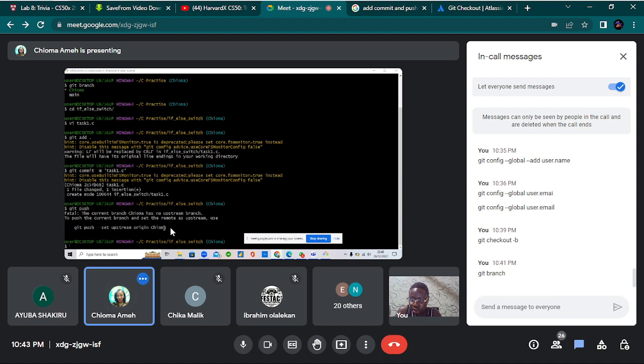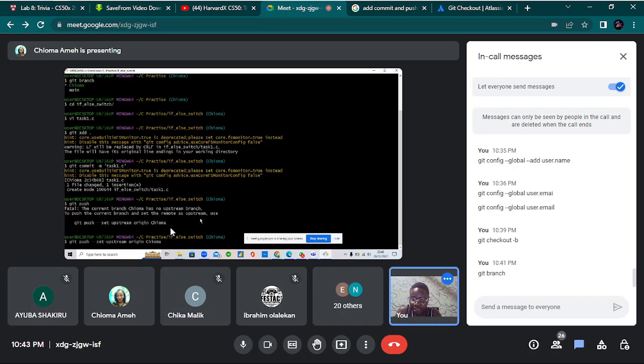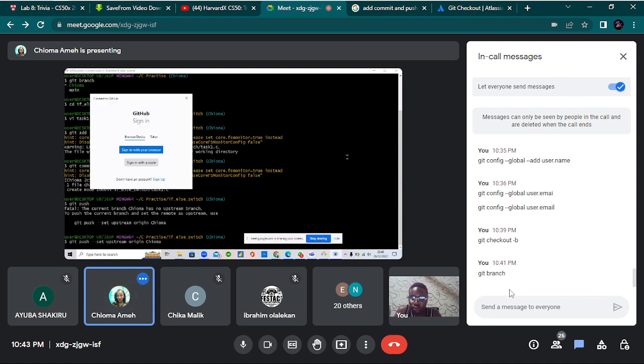Okay, and paste. I've done that. All right, it's supposed to change. Have you ever signed in with your browser before? No. Click on sign in with your browser.